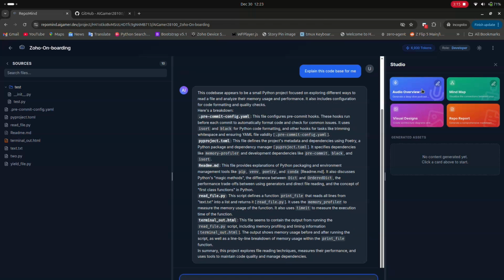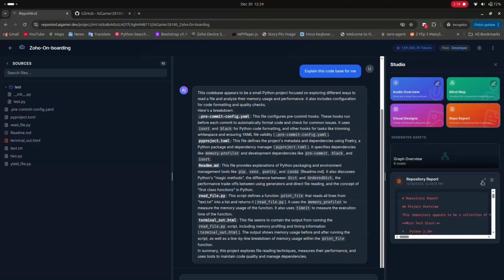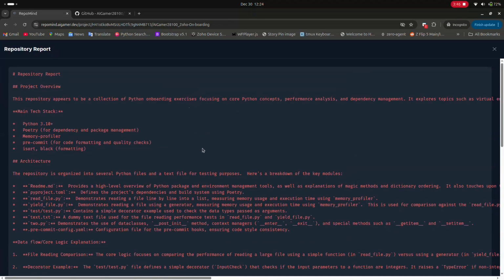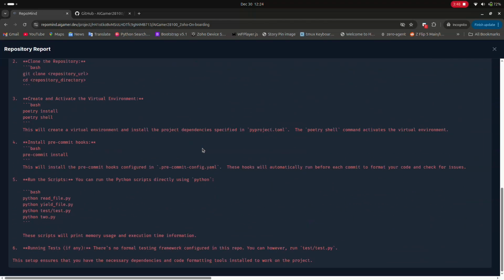Beyond the chat, RepoMind pre-generates specialized assets to save time. On the right, you'll find an audio overview, a short podcast-style deep dive into the repo. We also provide an interactive knowledge graph to visualize the file structure and a detailed repository report that compiles a structured Markdown document for documentation or team alignment.